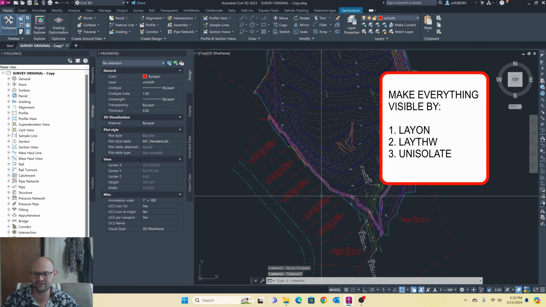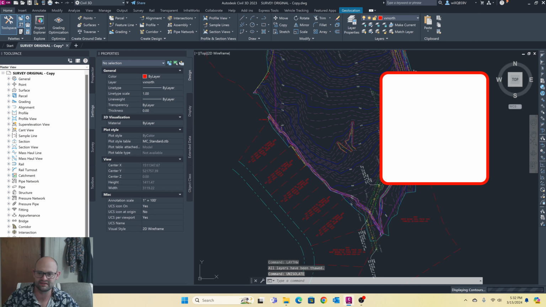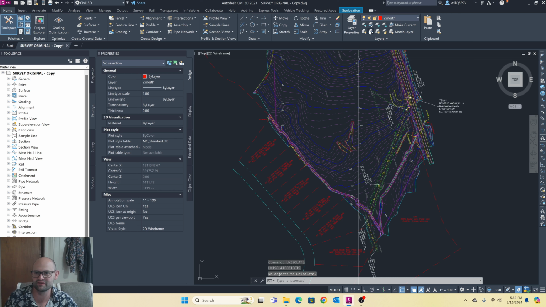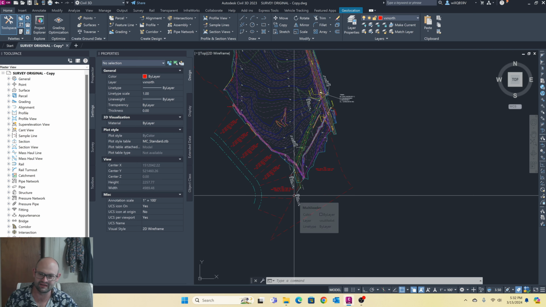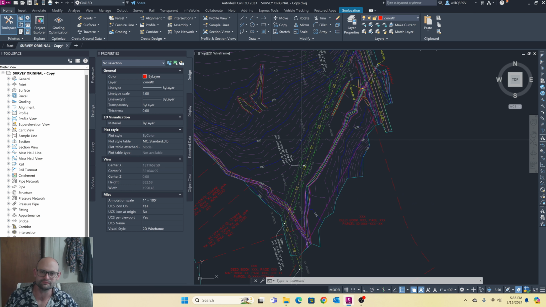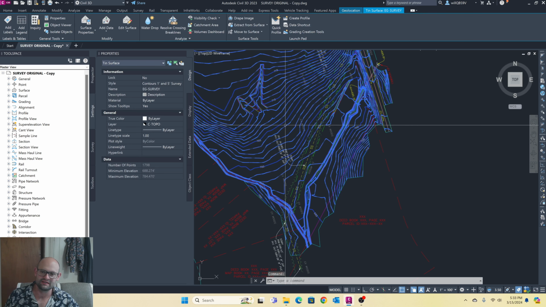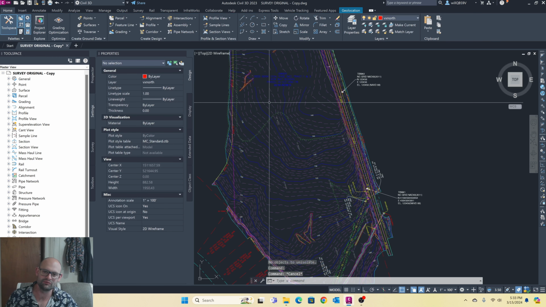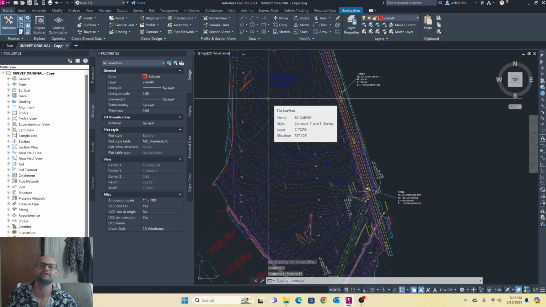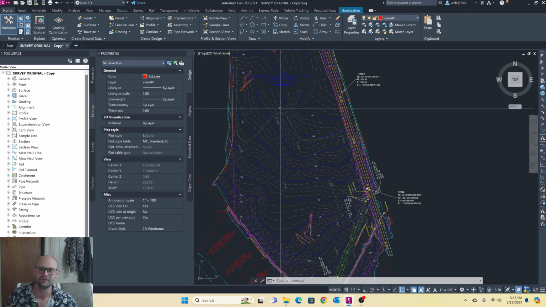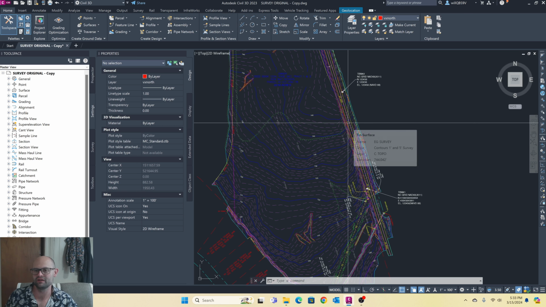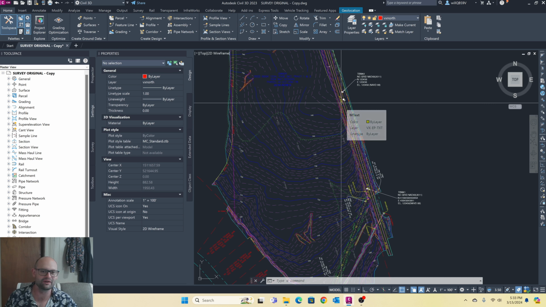Let's make sure nothing's hidden. I'm going to type in a series of commands: LAYON, LAYTHW, and UNISOLATE. You can also use the buttons for those commands over here. Here we are, thaw, on. I like to type them in. It's quicker for me. I've got them memorized, so why not? For the surface here, we're going to let that be and we'll pull it back in from the original unadulterated file. And most everything else here we're going to follow a cleanup process on and get them converted to our template.